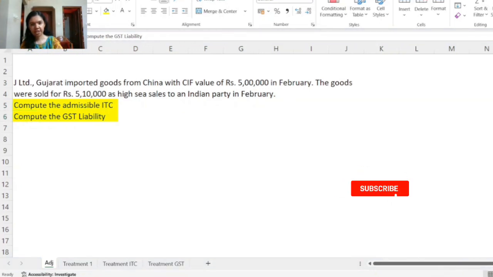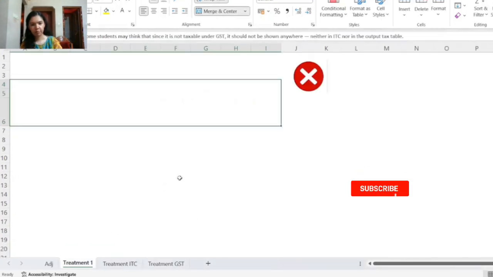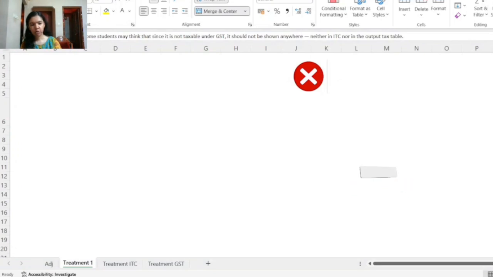So first let's understand this adjustment that is given. So J Limited imported goods from China and it has sold them on high sea sales basis to an Indian buyer before the goods were cleared for home consumption. So first let's see what is the wrong treatment for this which the students usually give in the exam. So sometimes students may think that since this is not taxable under GST, it should not be shown anywhere, neither under ITC nor under the output tax.